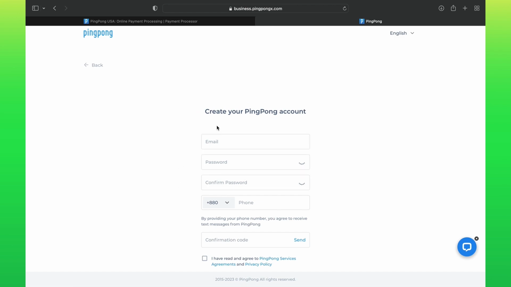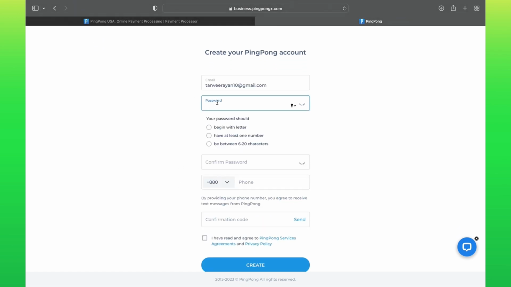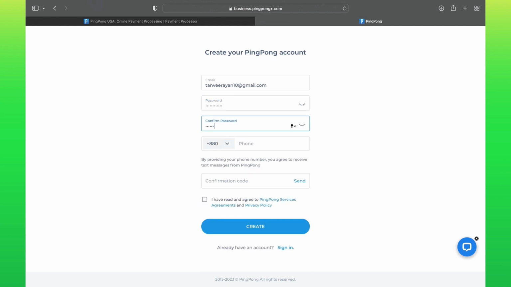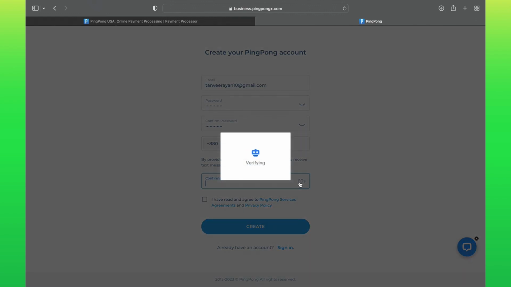Now enter your email address. Then enter your password. Enter your confirmed password. After that, enter your phone number. Then click on Send.